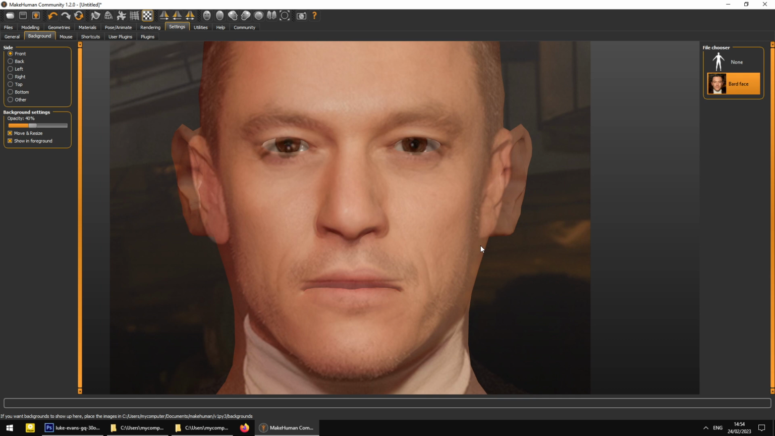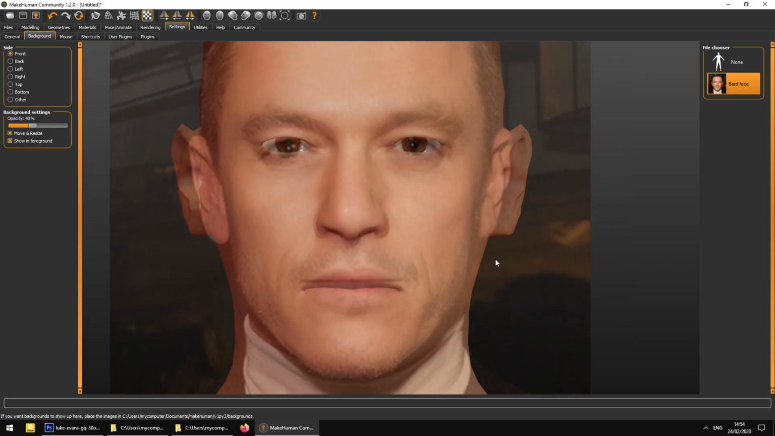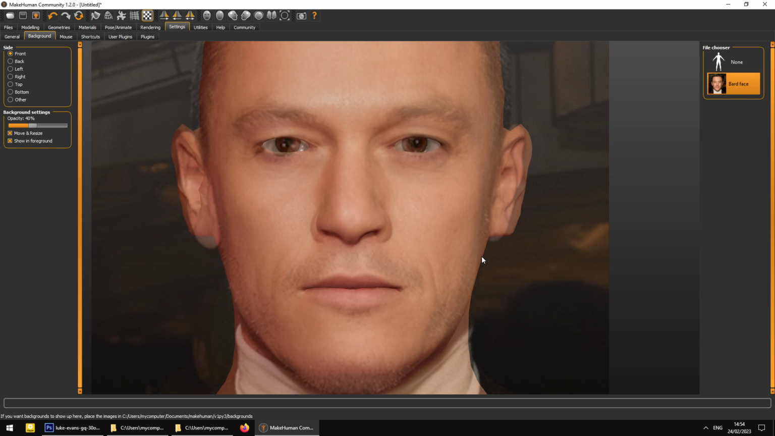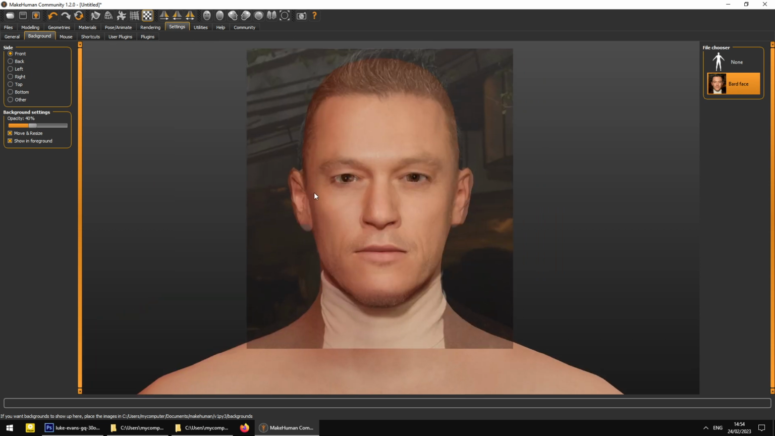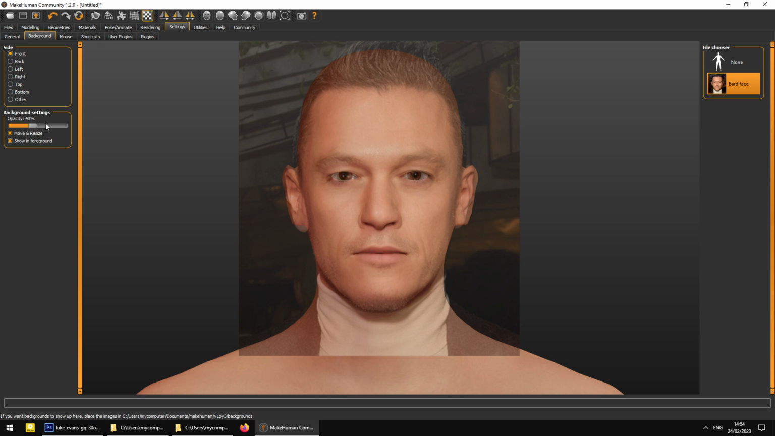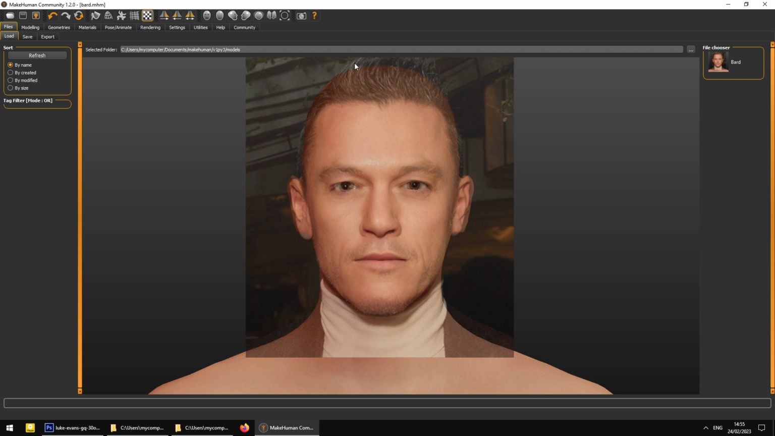So I'm gonna try to make an approximate alignment. I think this is good enough. And yeah, I'm gonna keep it at like 50%. And that's it for the background. So you can go to files and save it. You don't have to navigate anywhere specific. Just pick a name and save it, and then it's gonna be available when you press on load.